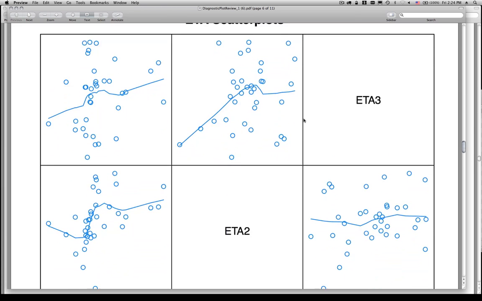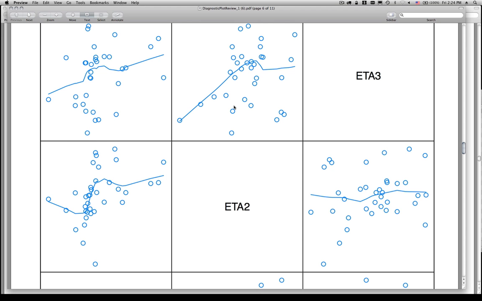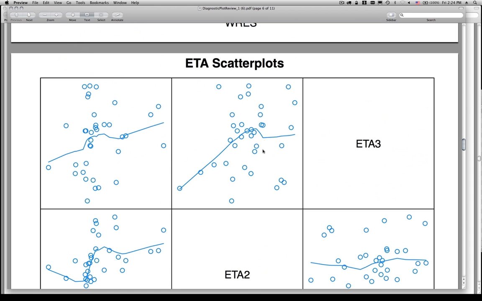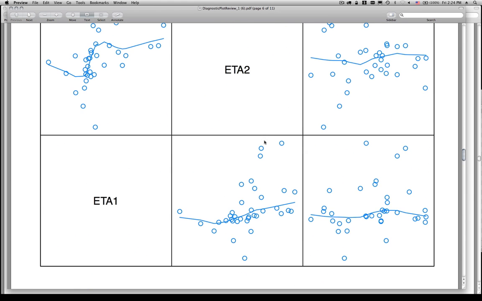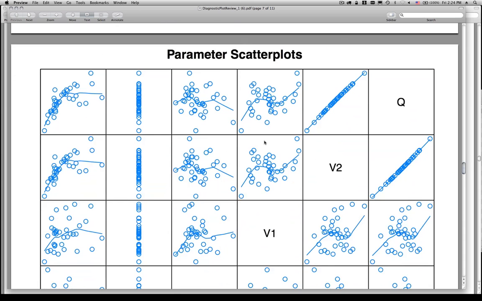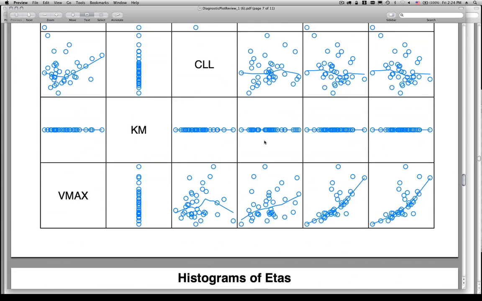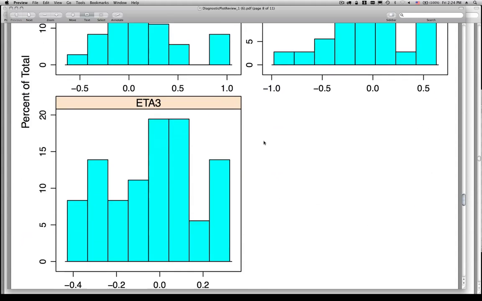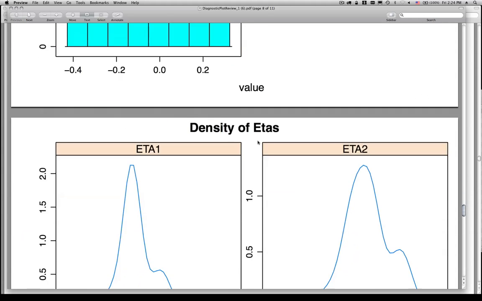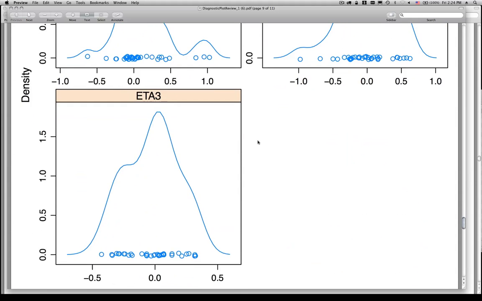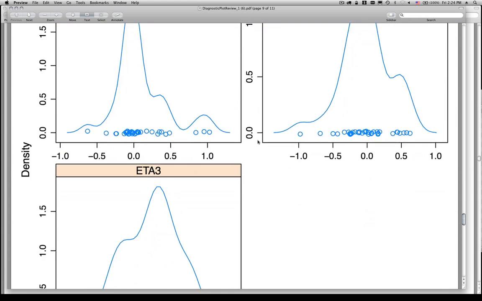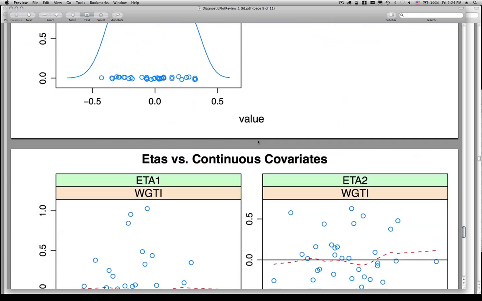The eta scatter plots then. Not a great deal of correlation, although eta 2 and 3 might have something there that might justify including a block. Parameter scatters, that just shows you the relationship between those. The histograms of the etas looks okay. Maybe eta 3 here is a little off. The density plots will give you a little more clarity there. But it's a small data set, so not so bad.